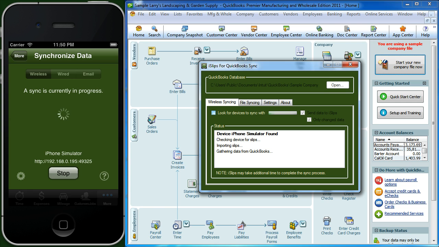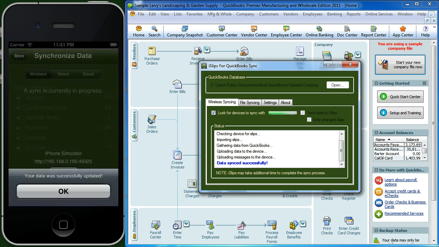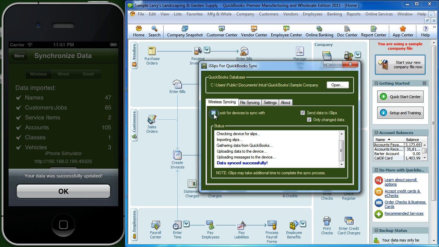After the sync has completed, iSlips will present a success message, and iSlips for QuickBooks Sync will also log that the sync was successful. At this point, you will want to stop iSlips for QuickBooks Sync from searching for devices by unchecking the Look for Devices to Sync With option.